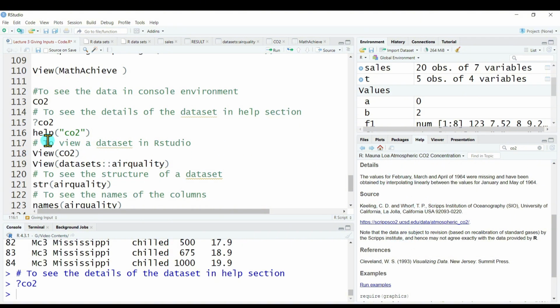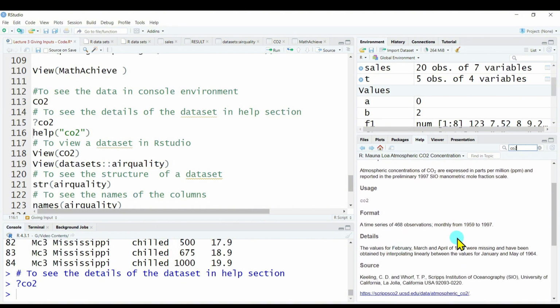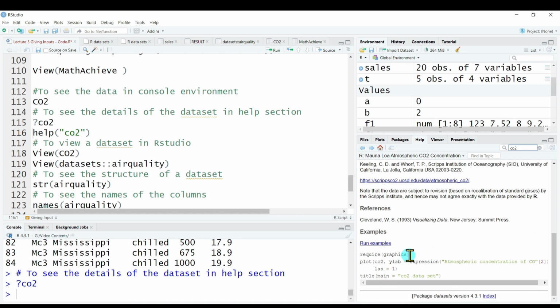There is another way to see this in the help. There is a search column where you can write CO2, select it from the options that come up, and press enter. The details of this CO2 dataset, what it is, how many observations, when it was done, all the details will appear here with some examples.